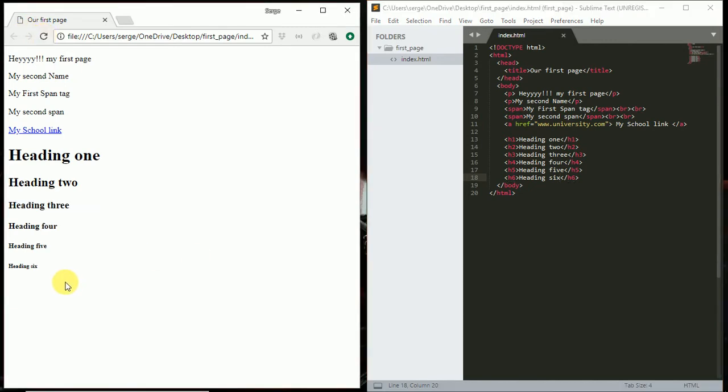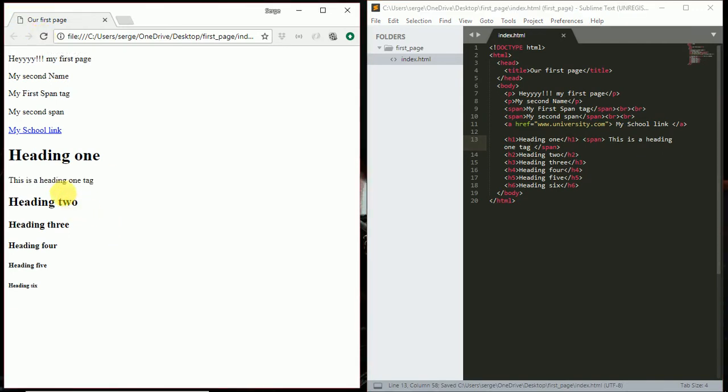So this is how headings look, and they always go to a new line. So I can say heading one, span, this is a heading one tag. I save and I refresh and it shows this is a heading one tag.